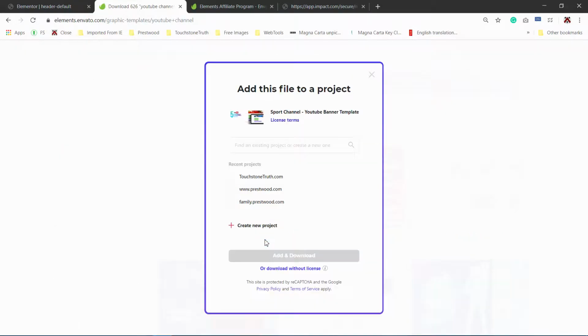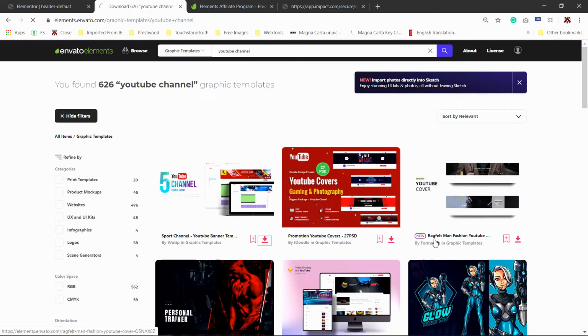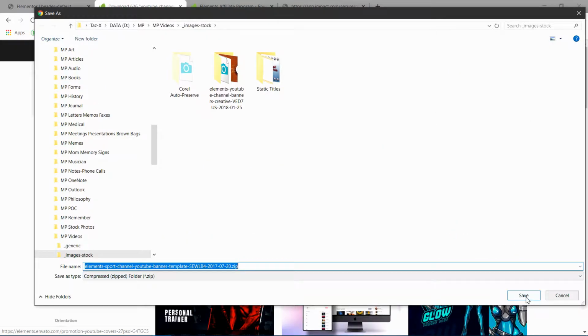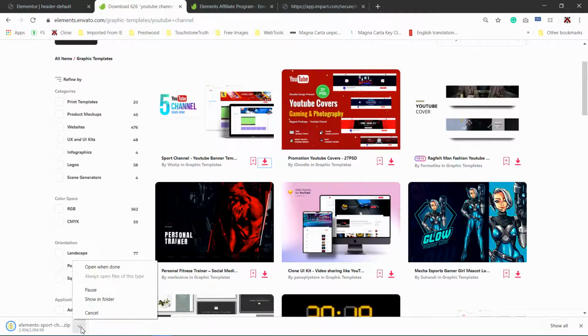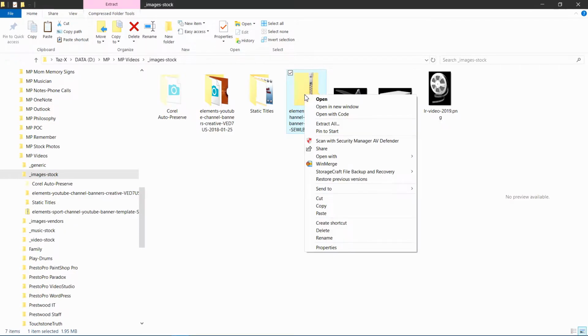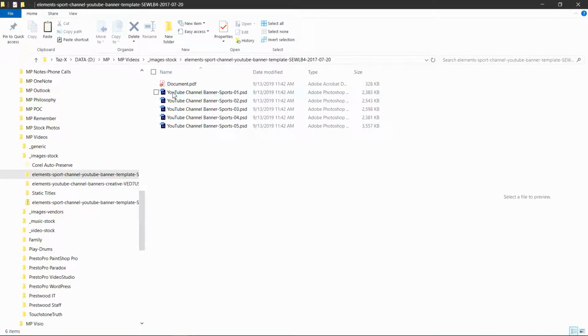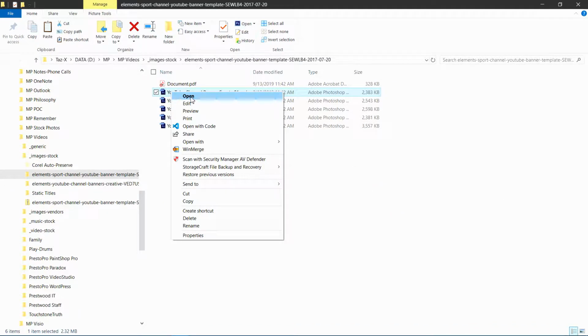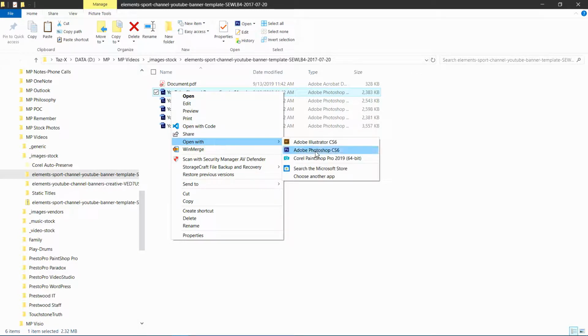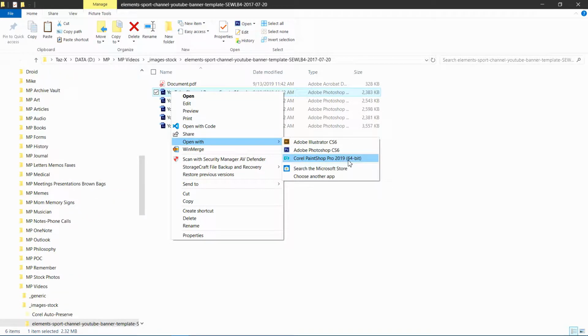So I'm going to go ahead and just download any one of these. I'll associate it with a particular resource, and then I'll download the zip file. Once downloaded, I'm going to go to that particular folder, show in folder, and extract all of the files. Now for me, because I have Photoshop installed, I can right click and select open and it'll open in Photoshop, but what I want to show you, of course, in this video is open with Corel PaintShop Pro 2019 64-bit.